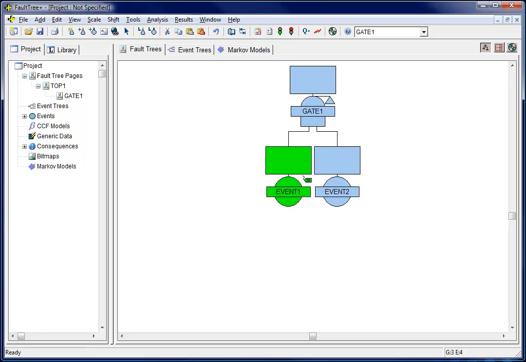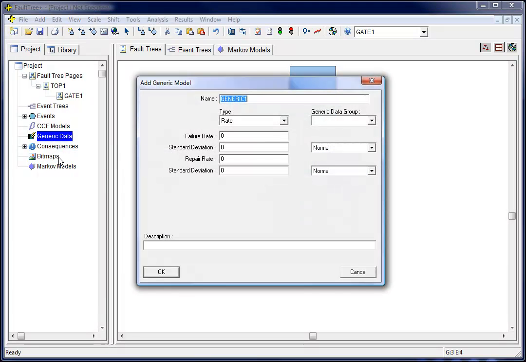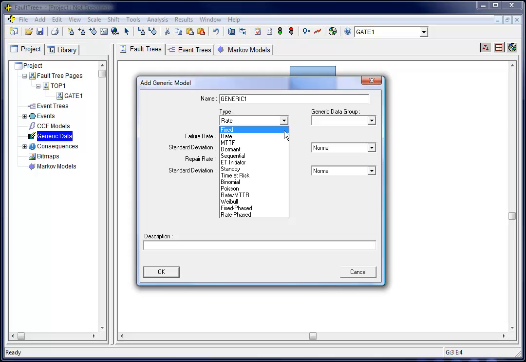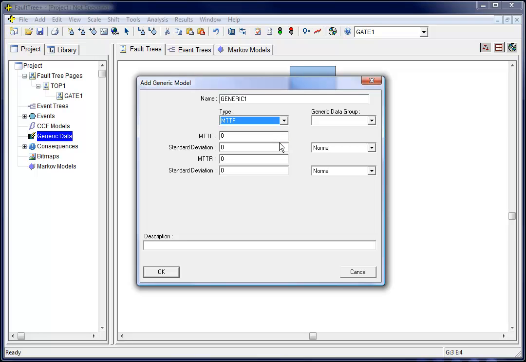You can either add probabilistic failure data from the Edit Event dialog, or you can create a generic failure model. FaultTree Plus offers 14 different failure models to choose from dependent on the type of failure characteristics the event exhibits. For continuously operating components, you'll probably use the RATE or MTTF models. This is used for components that exhibit a constant failure rate with an exponential failure distribution.